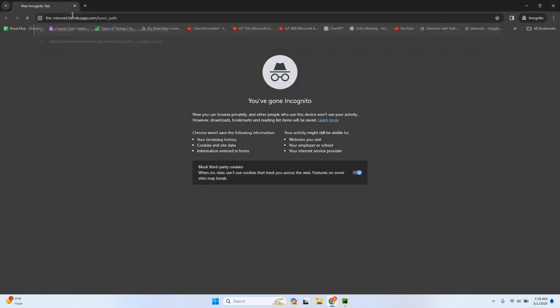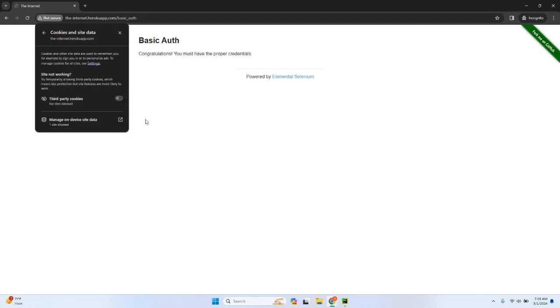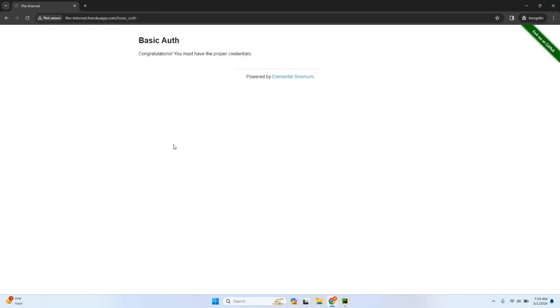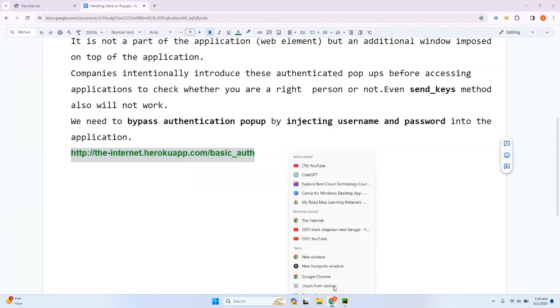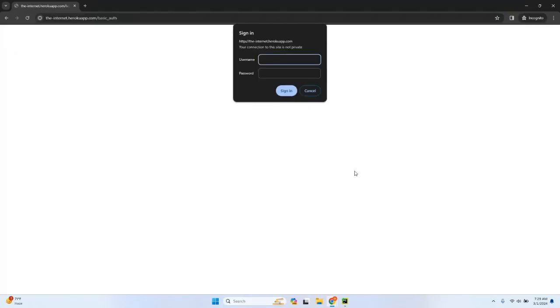And let me execute it one more time. This username and password are already used. So let me try to delete this. Let me reload again. No, let me try another incognito. Let me open that again. If you see here, that particular pop-up has occurred again.